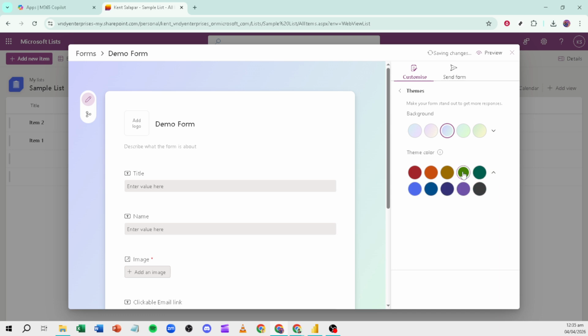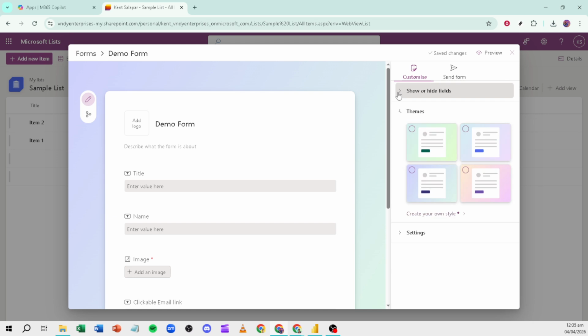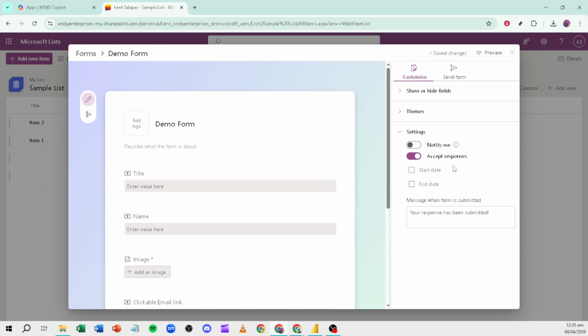Notifications help you or your team react quickly, and a friendly thank you can confirm next steps, like when someone can expect a follow-up. Click Preview to see exactly how the form will look to your audience. Scan for clarity, check that labels make sense, and confirm there's nothing confusing or unnecessary.